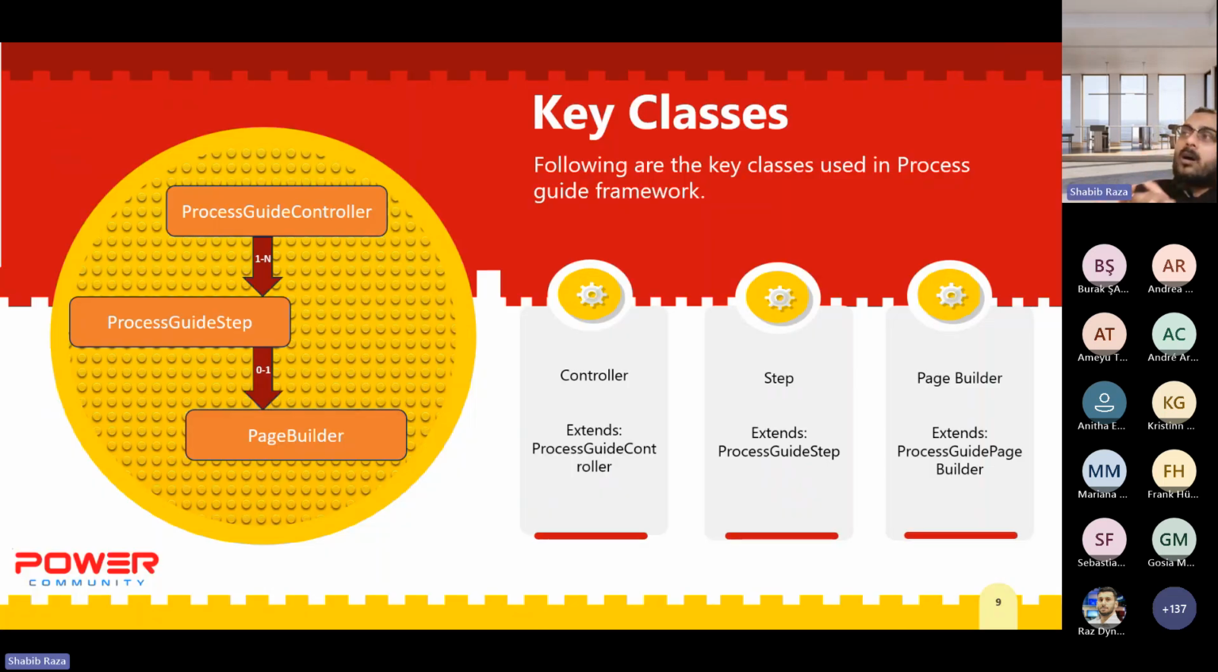Now, just like I have gone through the key objects for the old framework, I will be going through the key classes for the new framework as well. There are three types of classes. One is the controller, one is the step, and the other is the page builder. I have given you the overview of the terminologies: there will be a screen, and under the screen there can be multiple steps.